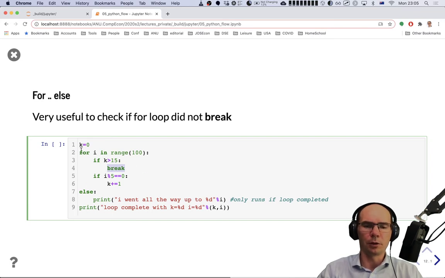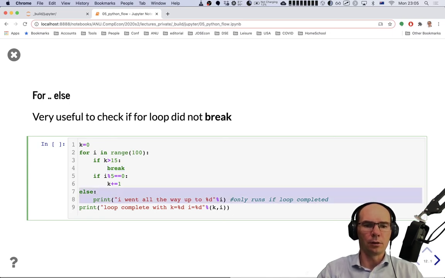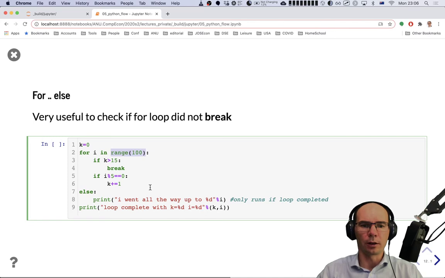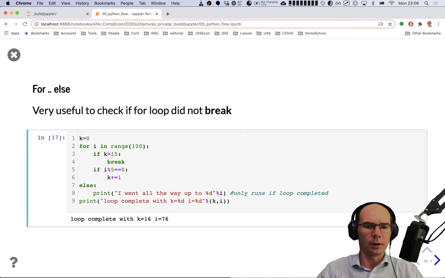loop completely. That's what break is for. The else statement is executed when the code goes all the way up to the last value in the list of possible values without breaking out of the loop. Let's make it this capital letter, and let's see. Loop completes with k equals 16 and i equals 76.